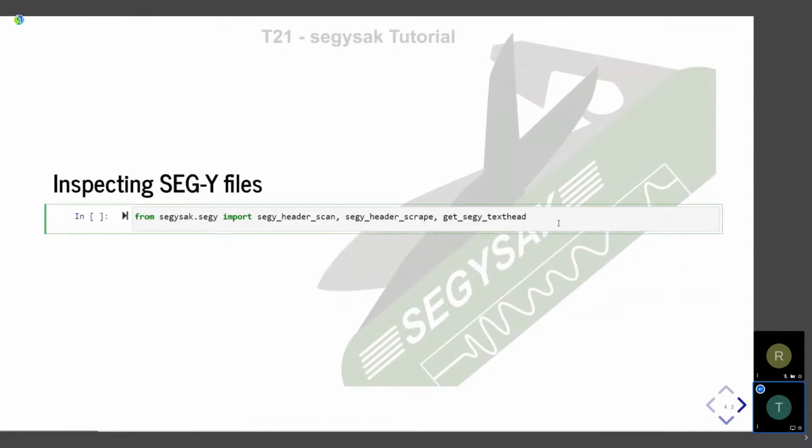Okay, so to inspect files, we offer a few different methods. They're basically called segy_header_scan, segy_header_scrape, and get_segy_text_header. All of these essentially allow you to do either minimal or full analysis of the metadata that is associated with your SEG-Y file. So this is your text headers and your trace headers, and those fundamentally are the most important parts of the data set to understand when you're loading SEG-Y data correctly. So we'll bring those in.